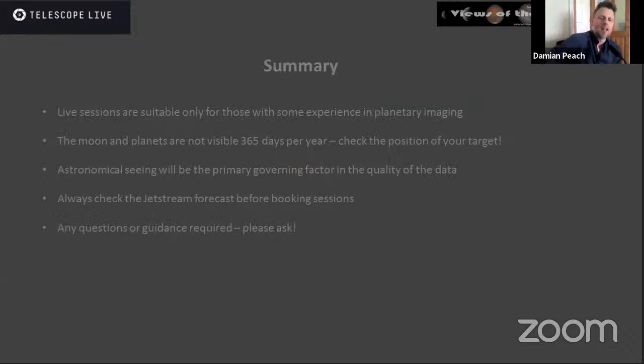So just to summarize and conclude this presentation, just to note a few points: live sessions are really only suitable for those with some experience in planetary imaging. If you don't have at least some kind of rudimentary experience, you may find it a little bit difficult to begin with. When you're booking a session, just make sure the objects that you're booking are actually visible in the night sky, because obviously the planets aren't visible 365 days a year.